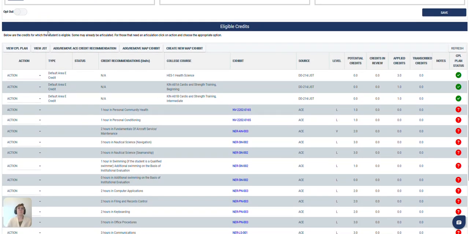There are a few different buttons you'll see in the eligible credits table. The far left is to view the CPL plan. This can be a great form to send to A&R once your overview is complete, once your analysis of these credits is complete.